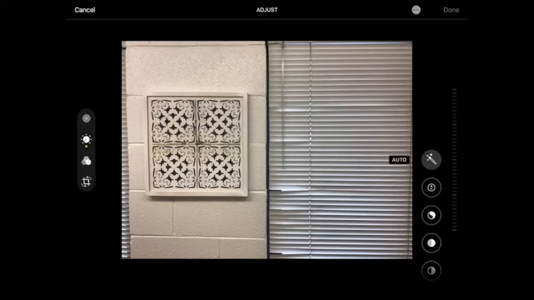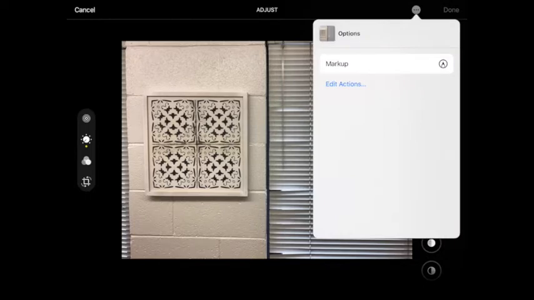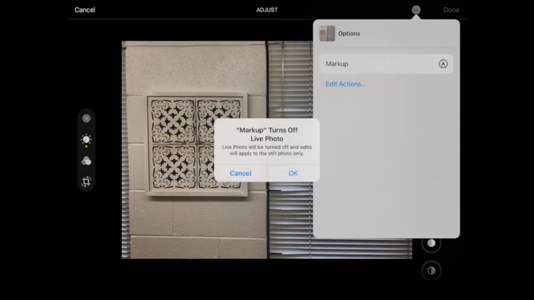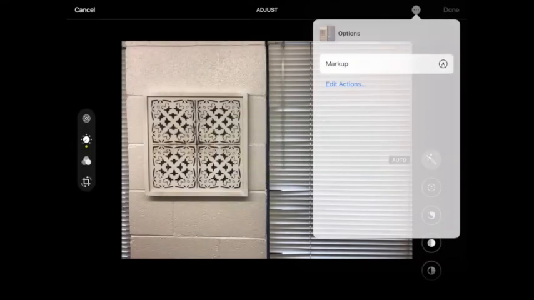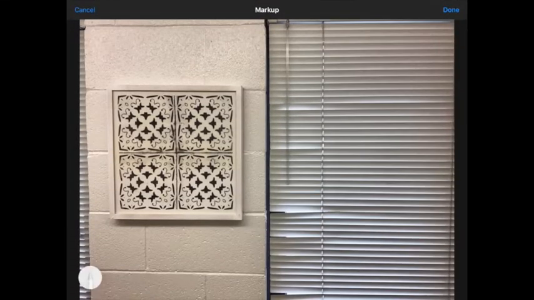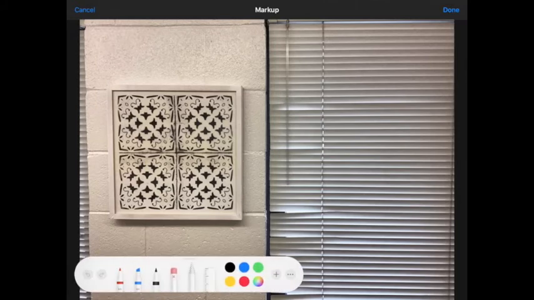So at the top right hand corner, you see the 3 little dots in a circle. I'm going to tap that, and then I'm going to tap markup. So again, I'm going to turn off my live photo. And at the bottom left hand corner, you have a little icon that comes up, a little circle. And these are all my editing tools.